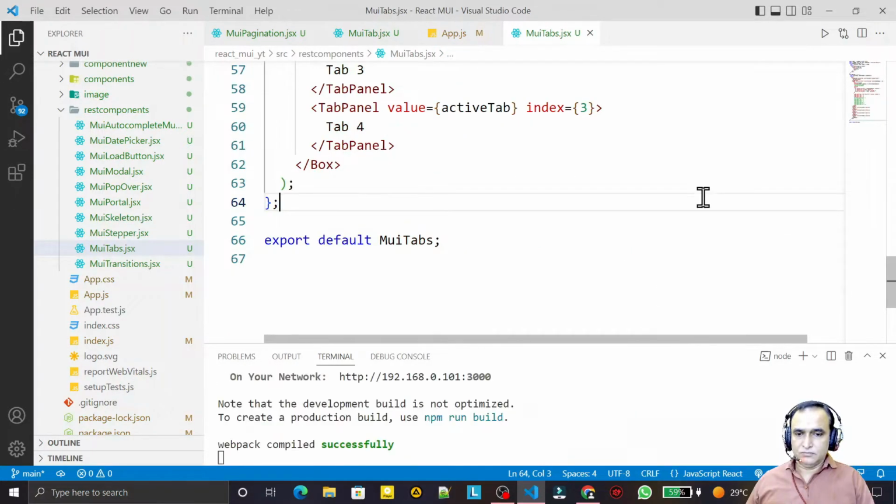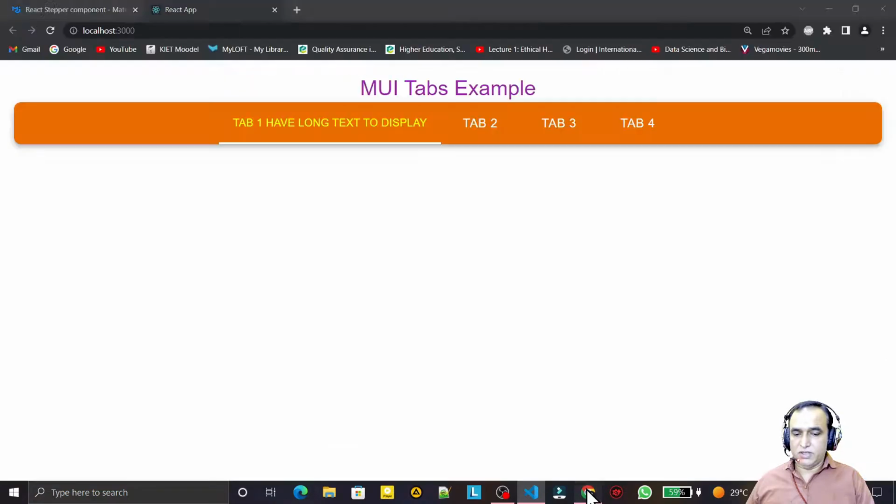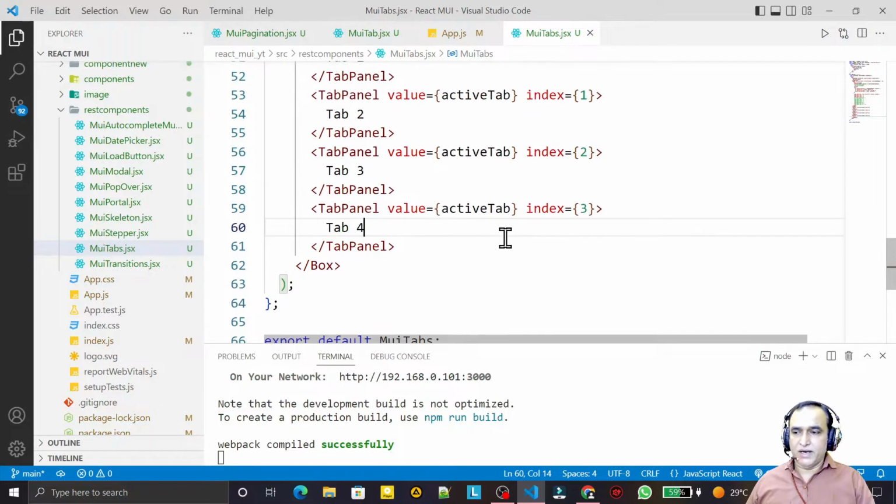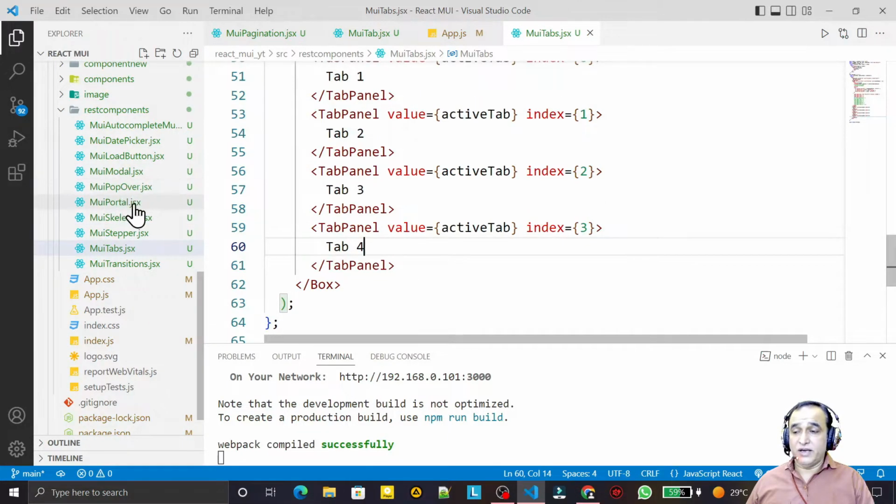Save this, and you see this output. Tab 1, I click on Tab 2, then Tab 2 is coming. I click on 3, Tab 3 is coming. Then Tab 4 is coming. You see all are changing. And in place of this normal text, I can change my text also, or my already created components also.